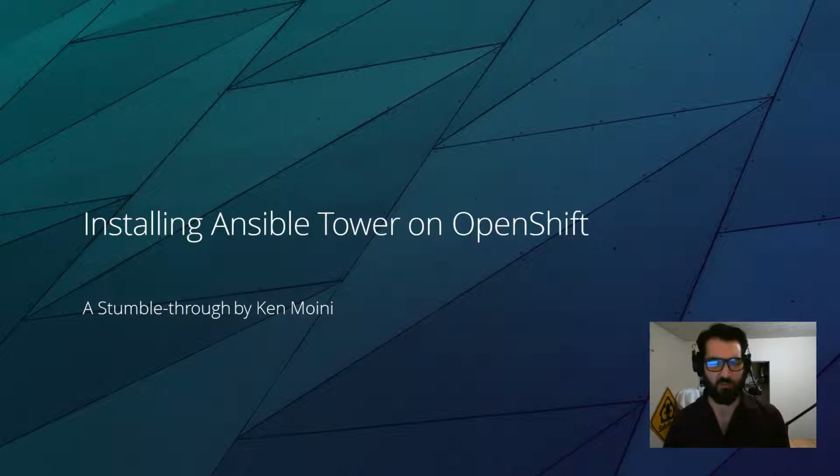You might ask yourself, that's weird. I don't remember Ansible Tower being able to be installed on OpenShift that easily. Well, that is something that's kind of new. In version 3.30 of Ansible Tower, they introduced a more containerized version and the installer for it as well. And that's what we're going to be using today.